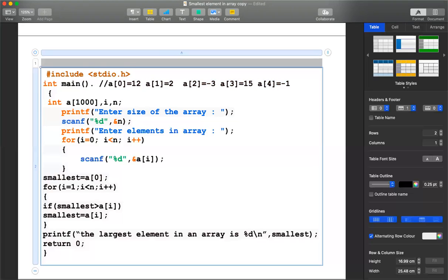So a of 0 to a of 4, and this is the statement which does that job, where it reads the content of an array. First we blindly assume that the first number is smallest, because we don't know what the coming numbers will be. So what is a of 0? Smallest is 12. So we have taken 12 as the smallest number.